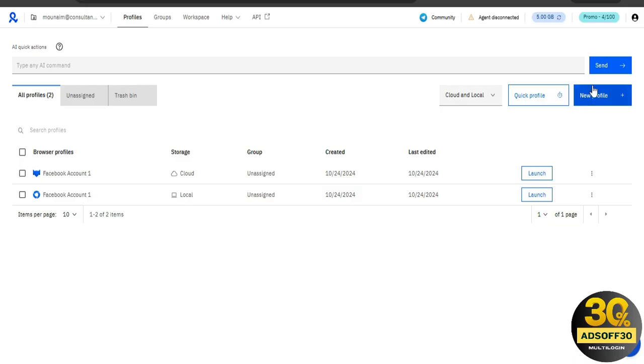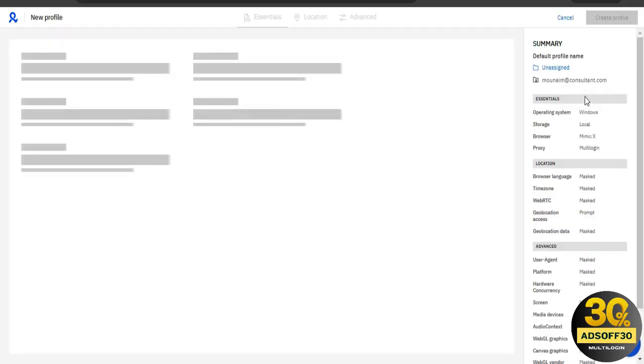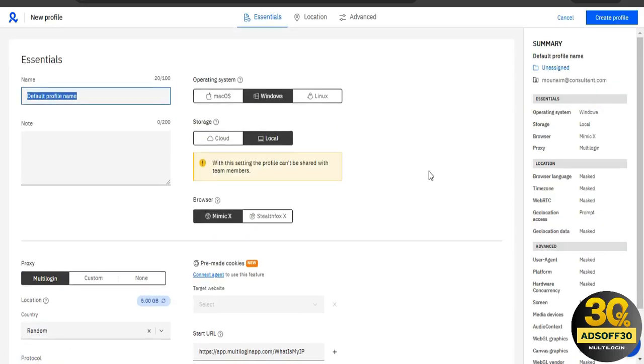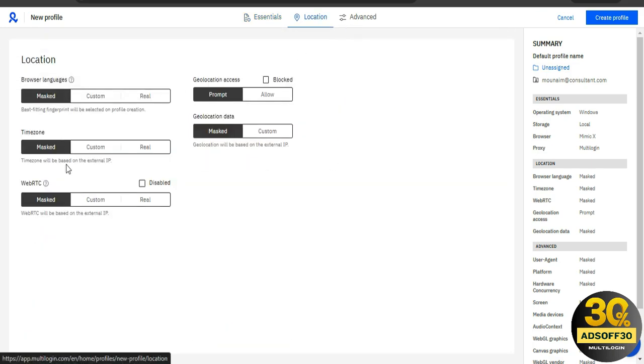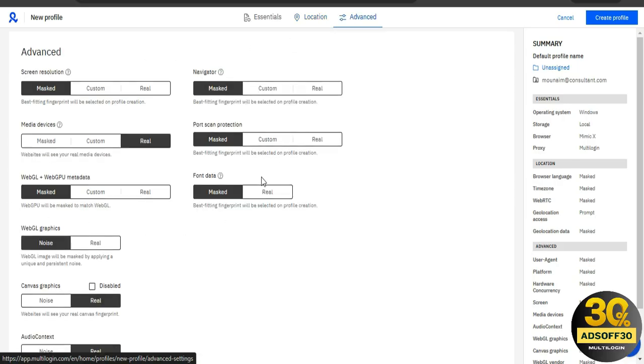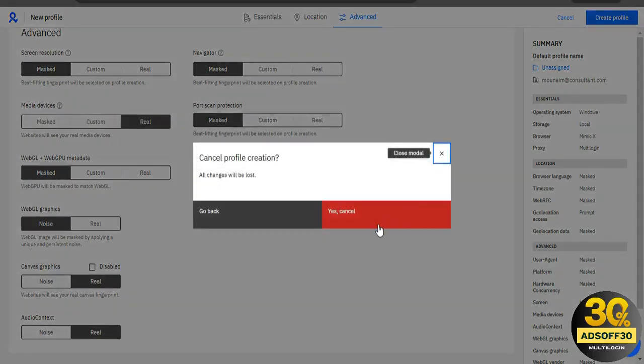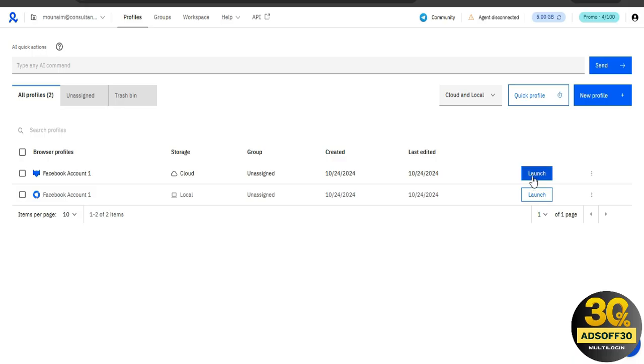Step 3. Create your first profile. After installation, open the browser and log into your account. You'll see an option to create a new browser profile. For each account you manage, create a new profile. Adjust the settings like IP address, time zone, and user agent to make sure each profile looks unique.